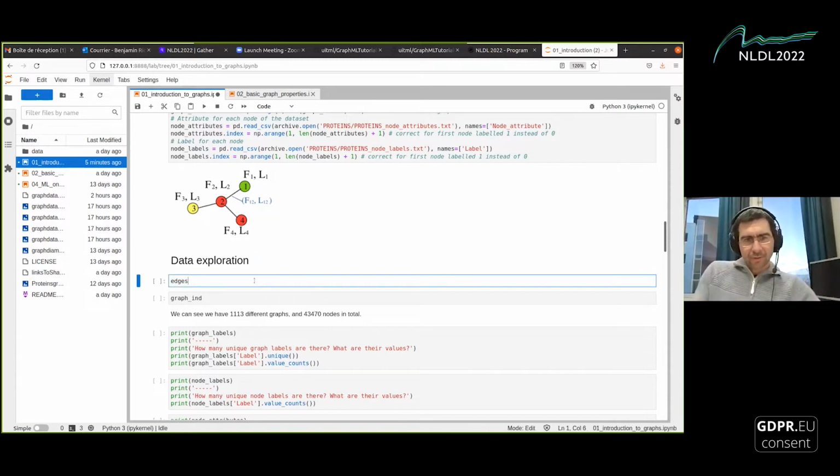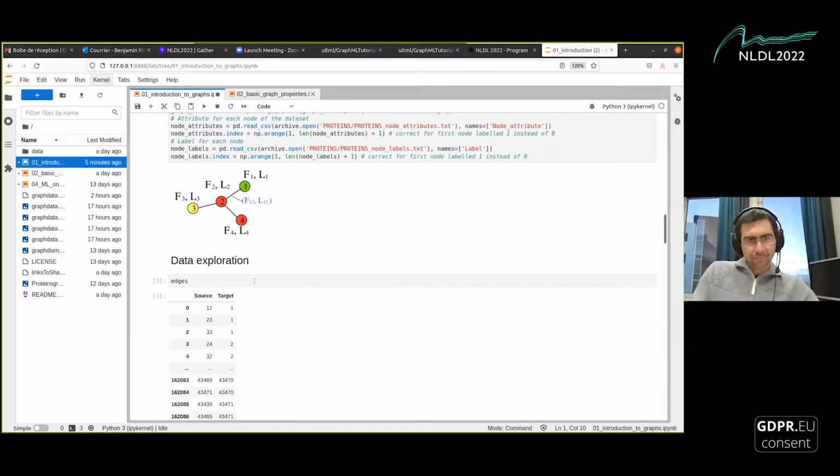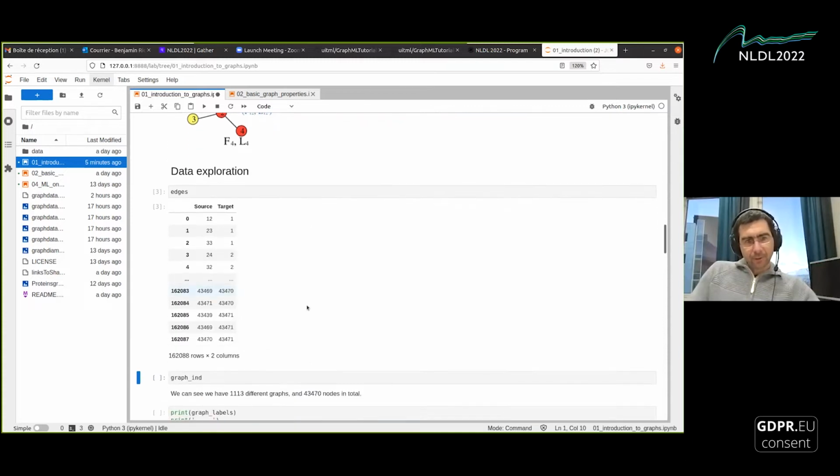So let's have a look at what edges contains. You see, it's a pandas data frame. It's a table where you have an index, then source and target. So node number 12 is connected to number 1, etc., until the end. You see that you have a lot of edges, more than 100,000.